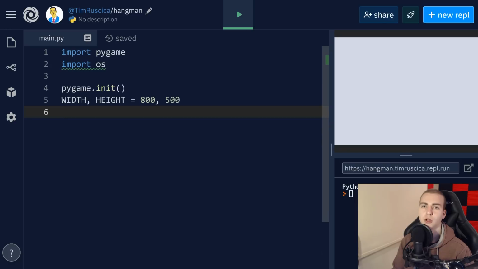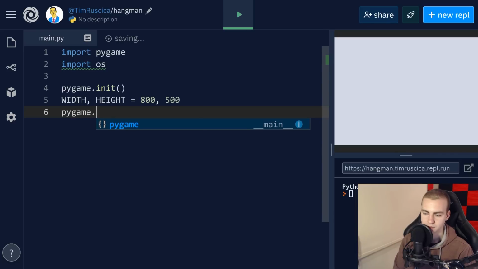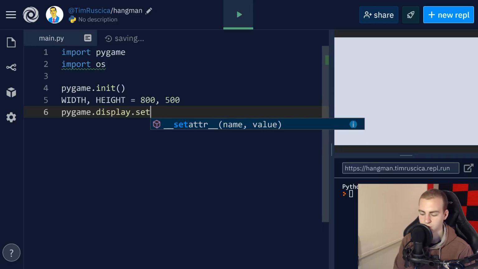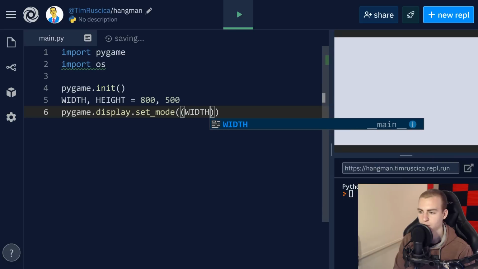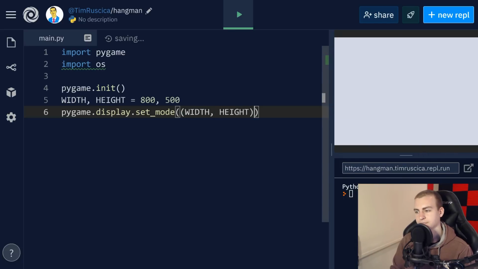Now, to actually tell Pygame that we want our width and height to be this, what we need to do is go pygame.display.set_mode, and then inside of a set of brackets, we're going to put width and height. This is because Pygame accepts a tuple for the width and the height, so we put inside of brackets what we want the width and the height to be.